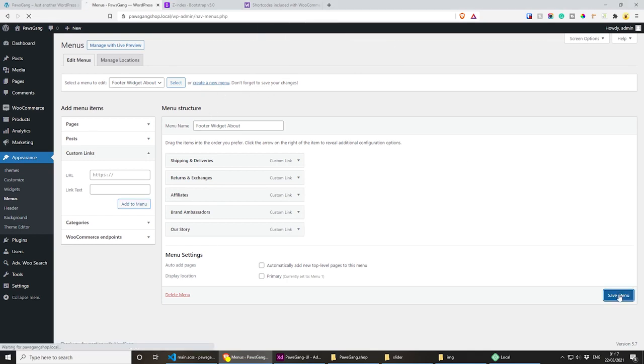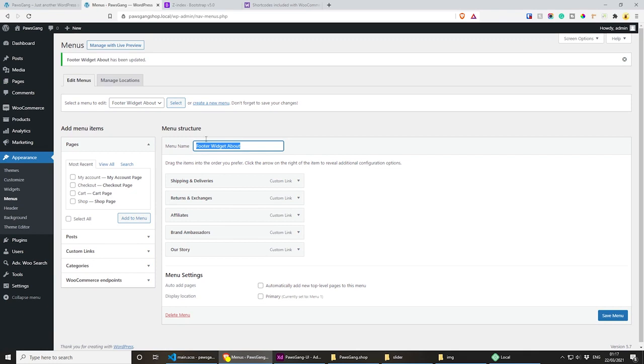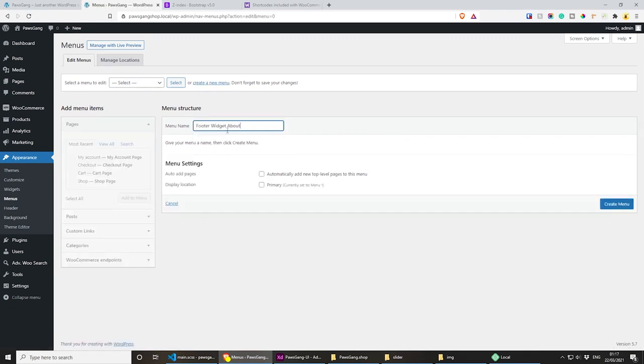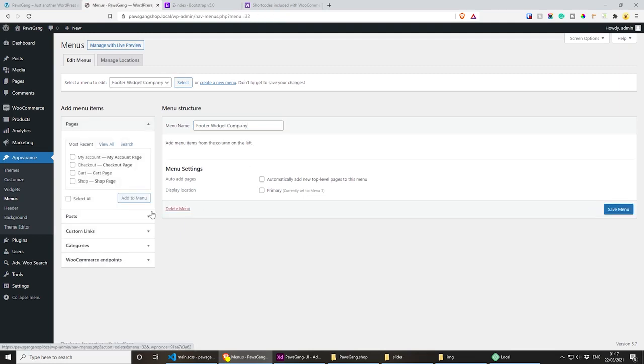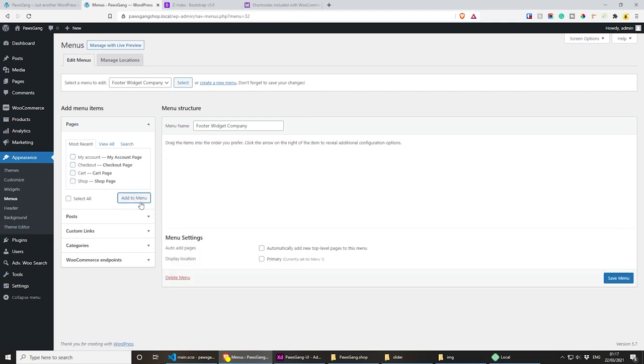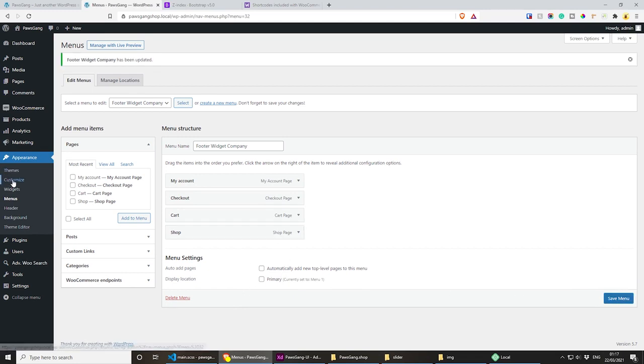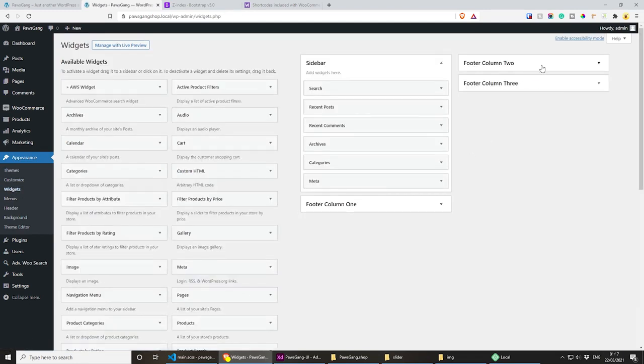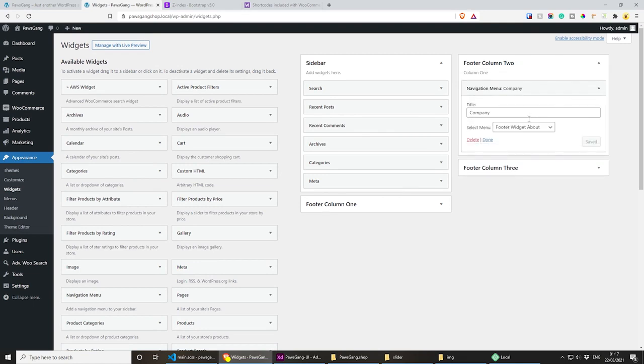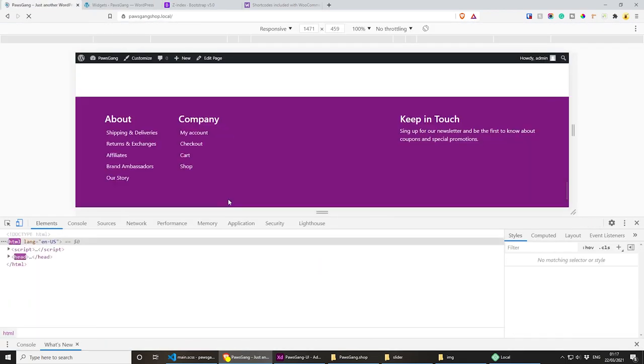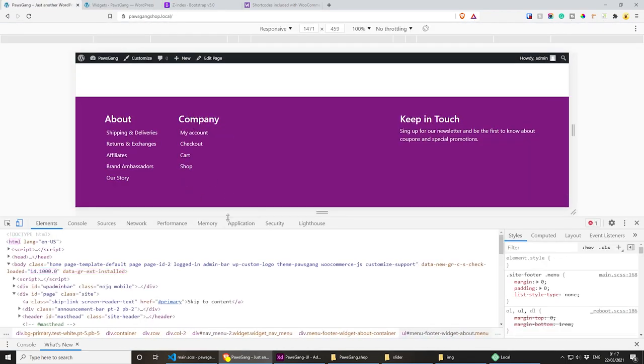Oh no, we need to save this. And let's create a new menu. And this will be footer widget company. And then we can create the menu. We might as well just add a few dummy links. It doesn't really matter. You get the point. So if we go to widgets, on the second one, we can just select company, just so it's different. And as you can see, this is looking a little bit better.